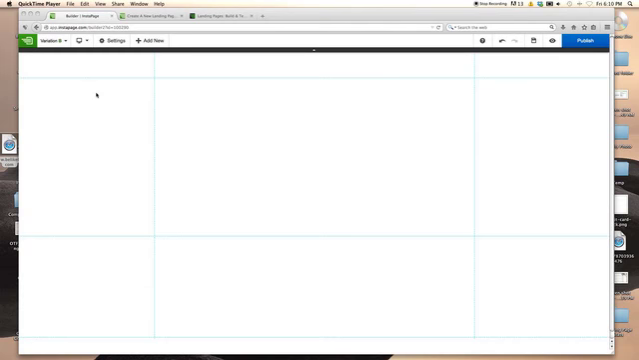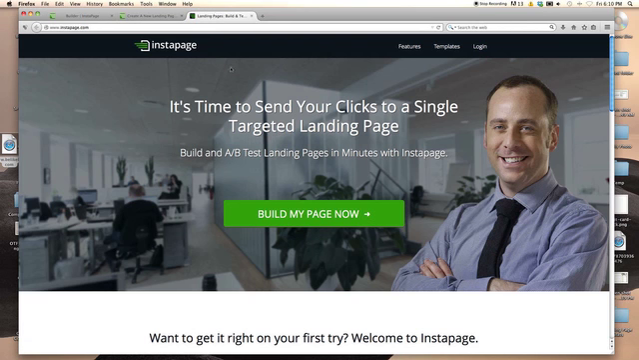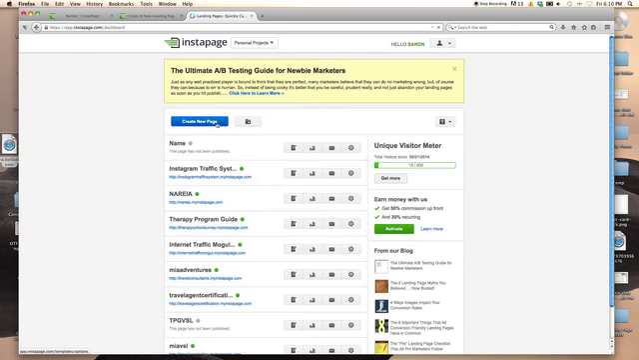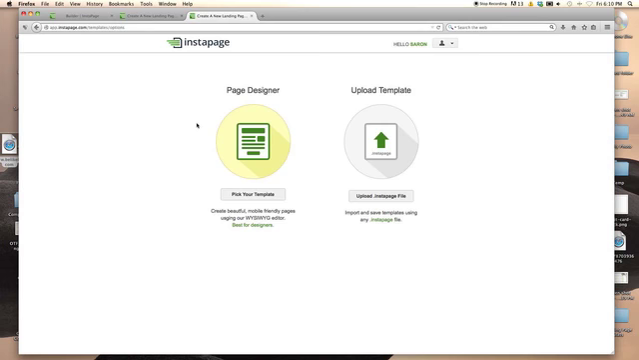So one of my favorite tools to use is called InstaPage. And the reason is because it makes it very simple to build your capture pages. It's point and click type stuff. So what you're going to do is just go to this website here, instapage.com, and set up yourself a profile. And when you log in, it's going to look a little bit like this. And you're going to click on the Create New Page button. And that's all you got to do.